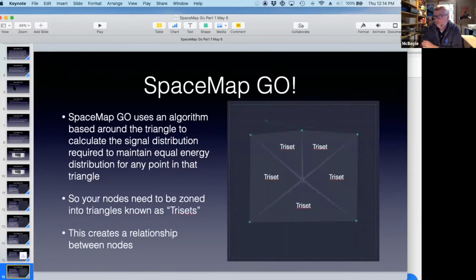So once you have all your nodes placed, you then establish what's called a triset. The triset is a triangle where there is a node at each point of the triangle. That way the system can use the algorithm to decide how much signal energy should go to each point of the triangle, to each node in the system.